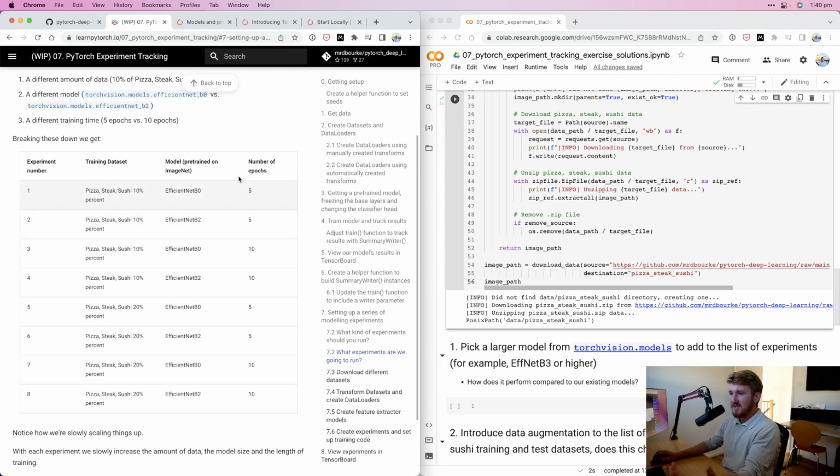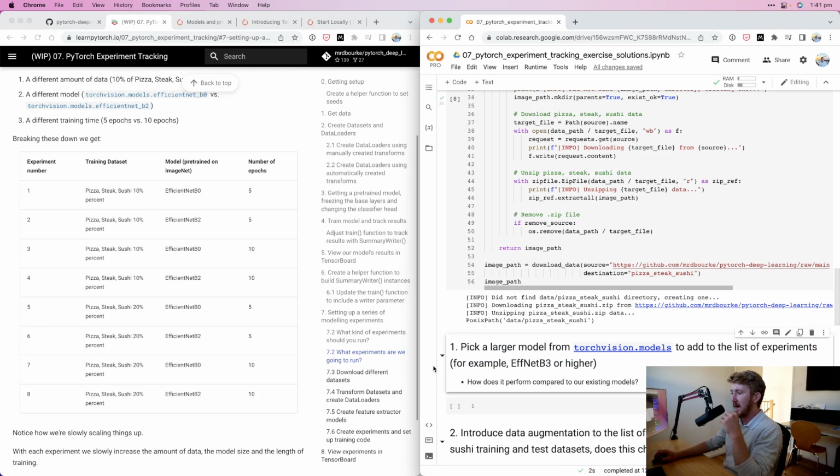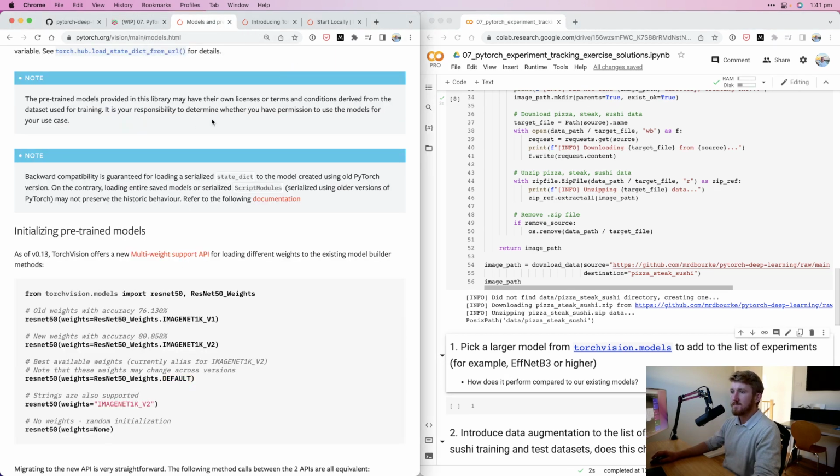And so the first experiment used the least amount of data, the smallest model, and the least number of epochs. But we slowly worked it up to, by the end of experiment 8, we were running with double the amount of data, double the amount of parameters in our model, and double the amount of training time in PyTorch experiment tracking, that is. And so now, this first exercise is to set up a larger model from torchvision.models to add to the list of experiments. So let's have a look at torchvision models.